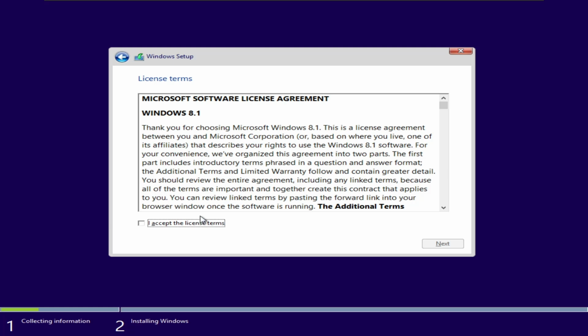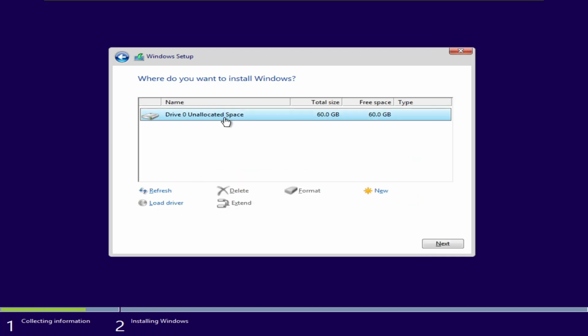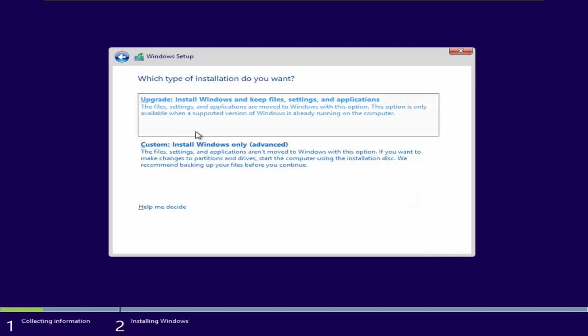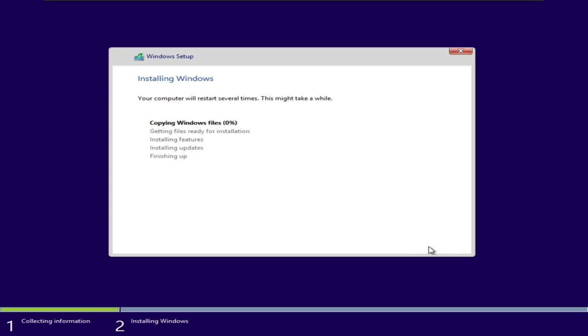After you enter the product key, you have to accept the license terms. Just click here, then click next, then click on custom. If you want to upgrade, you can click upgrade if you have a version of Windows, but you would have to boot into your Windows installation and then do that. So make sure you choose custom here, and there we go. Now it's going to be installing Windows 8.1. I'll be back once this is done.